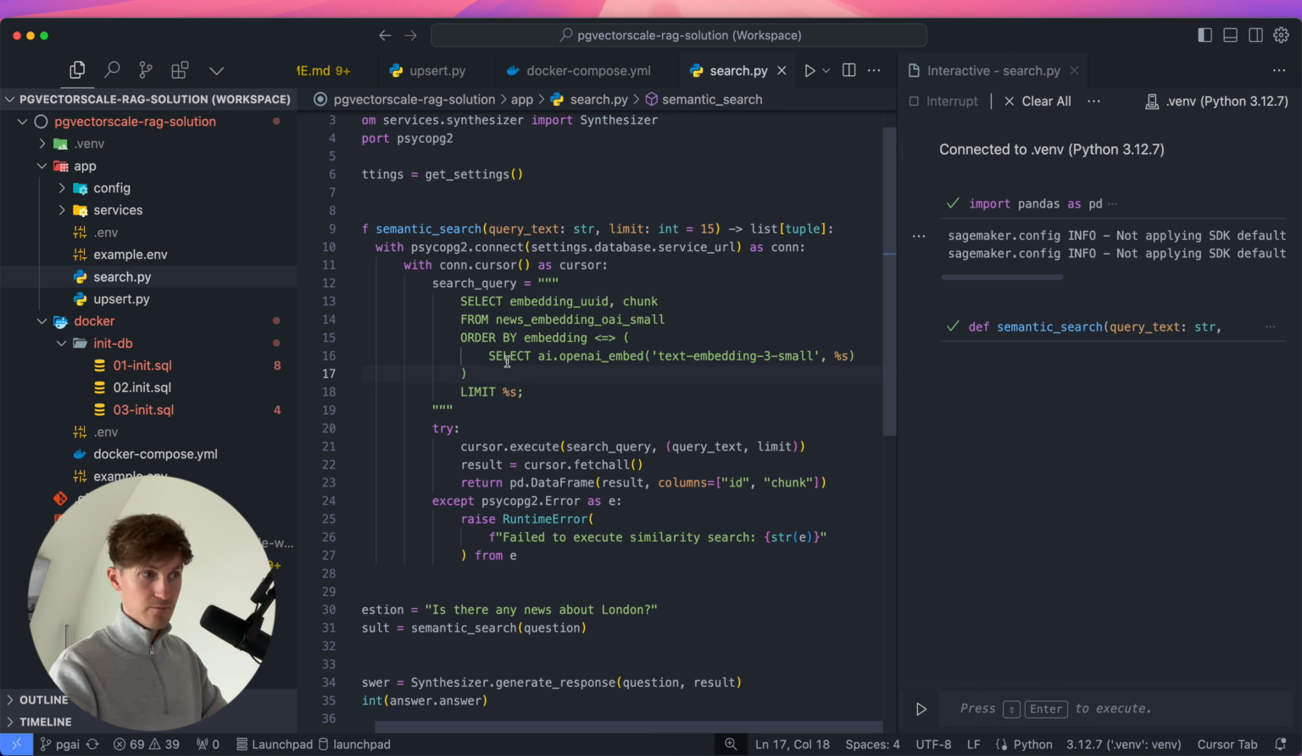And here's the cool thing. Look at this. We can now say select ai.openai_embed, and specify the name of the model here. So not only do we abstract the embedding logic upon creation to the backend in our database, we also abstract that same logic to the search. And for those of you that are new to performing similarity search with Postgres, this is the cosine similarity that we're using over here as a metric.